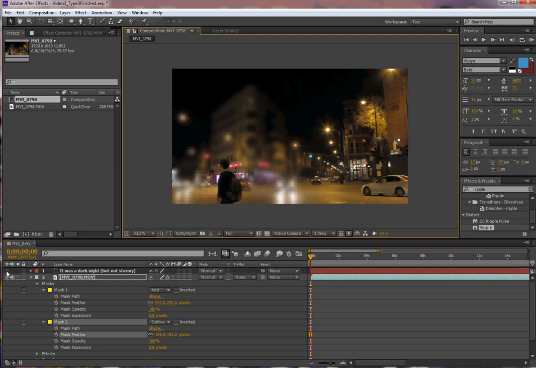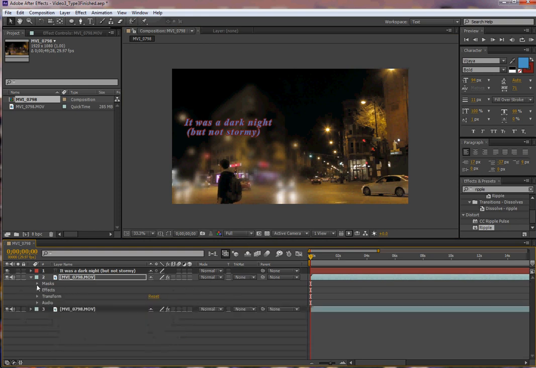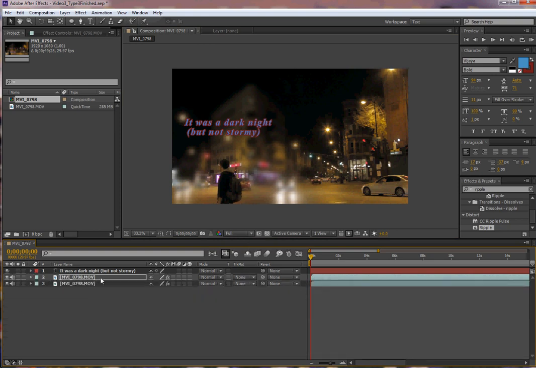And if I were to turn the type back on, say, there's an awful lot you can do once you get into how the masks and the type and all that work. So let me fold all this up, and you can see it's 2 layers of the QuickTime movie, one with a blur and one without, and then some type on top of it.